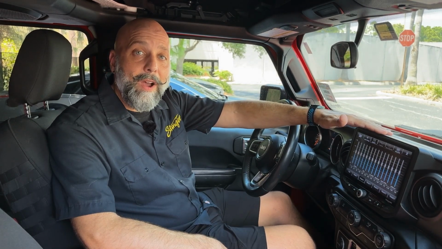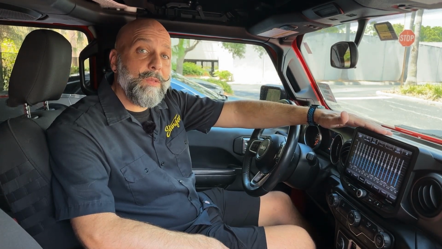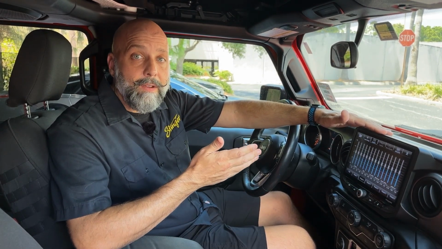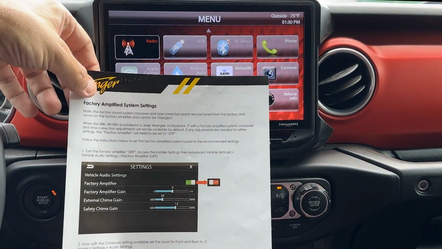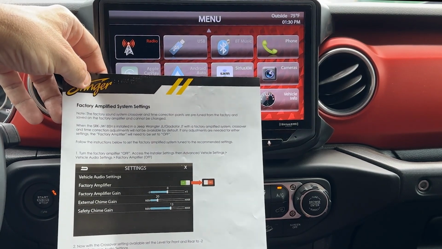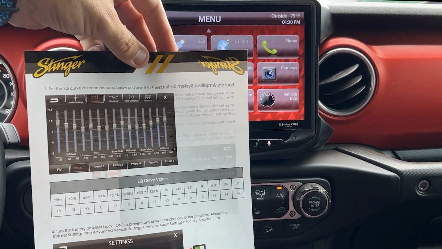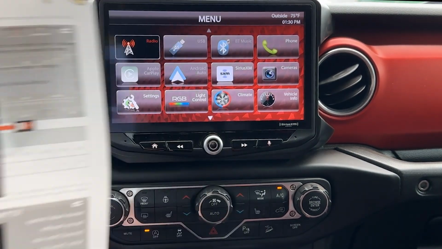If the Jeep that you're upgrading with a HEIGH10 has a factory Alpine audio system, this tech tip will take you through the steps of setting your equalizer settings for the best performance from your HEIGH10 through that factory Alpine system. This sheet, titled Factory Amplified System Settings, walks us through the process of setting our audio settings for the best performance out of your factory amplified sound system.